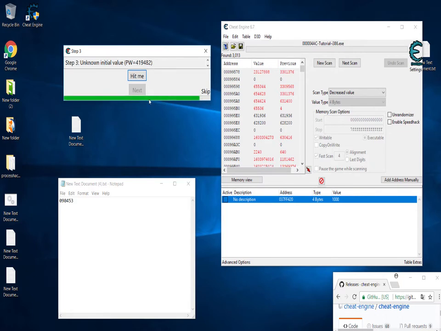Why we are doing this is because if we find that address, then we can change our health to an increased one. Like you can become undefeatable.